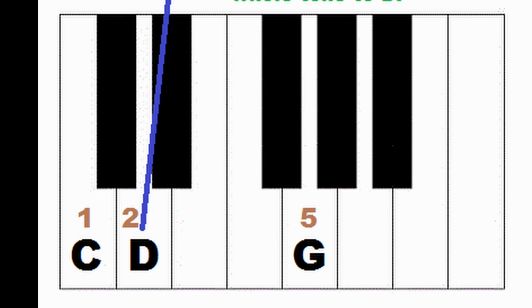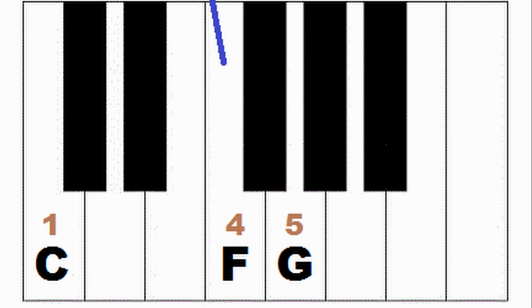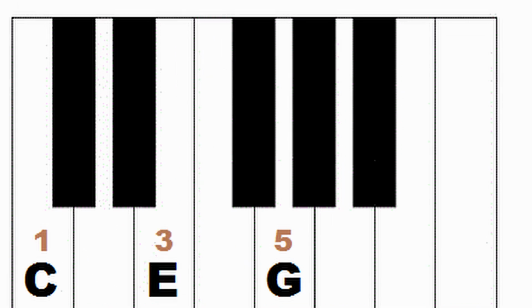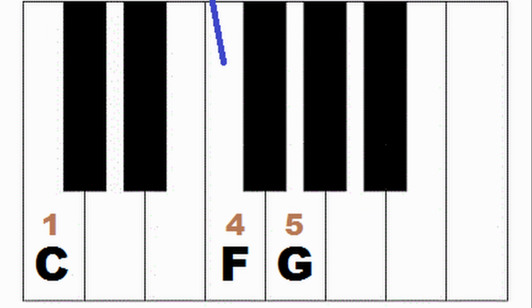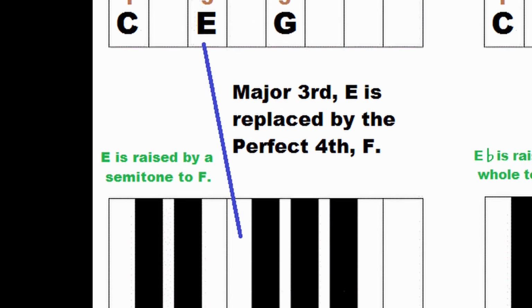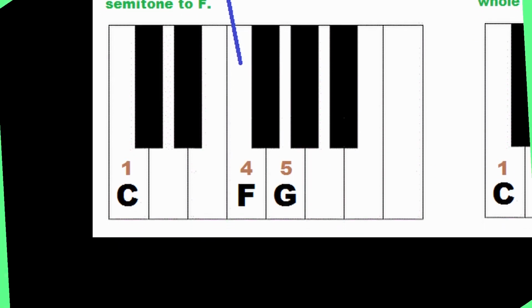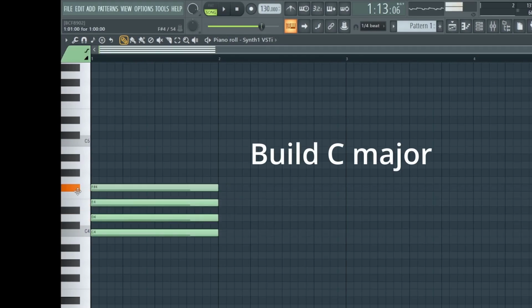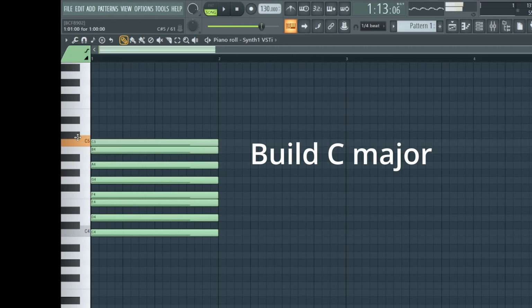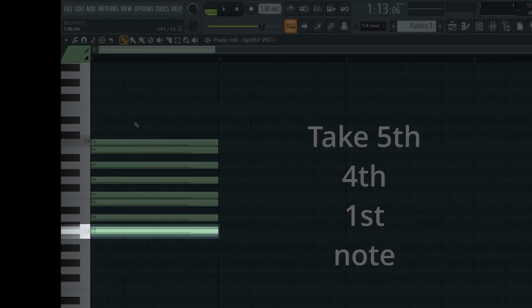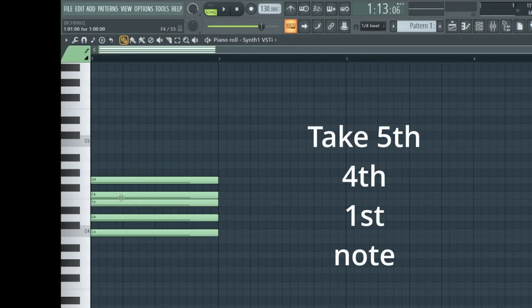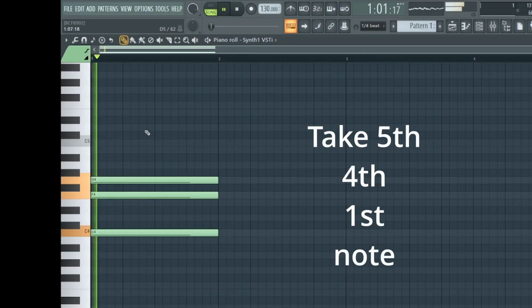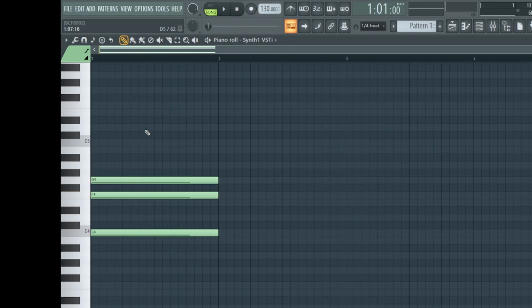And similarly, a sus4 chord is the same, but in the opposite direction. So from C, E, G to C, F, G. It's a nice way to make the chords sound less basic. Build C major. Take the fifth, fourth, and first note. That's gonna be C major sus4 chord.